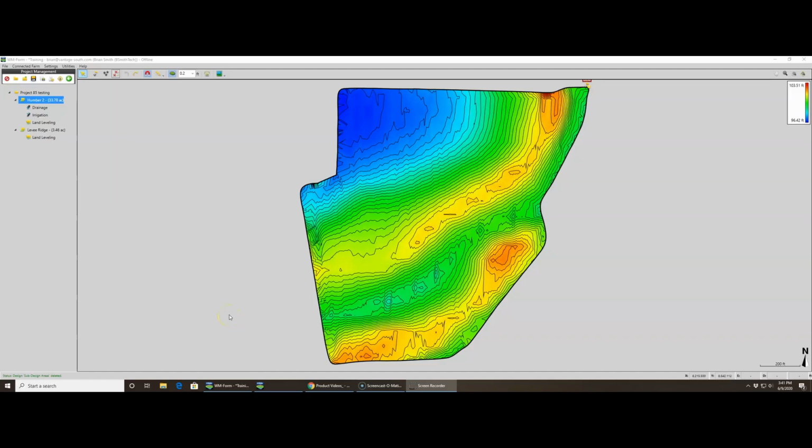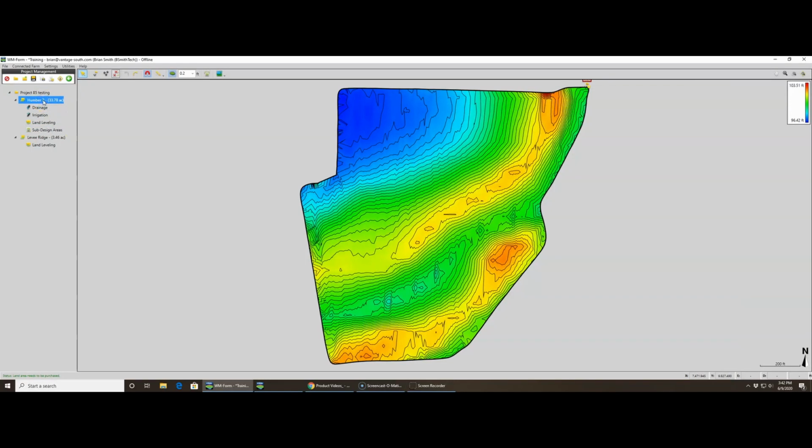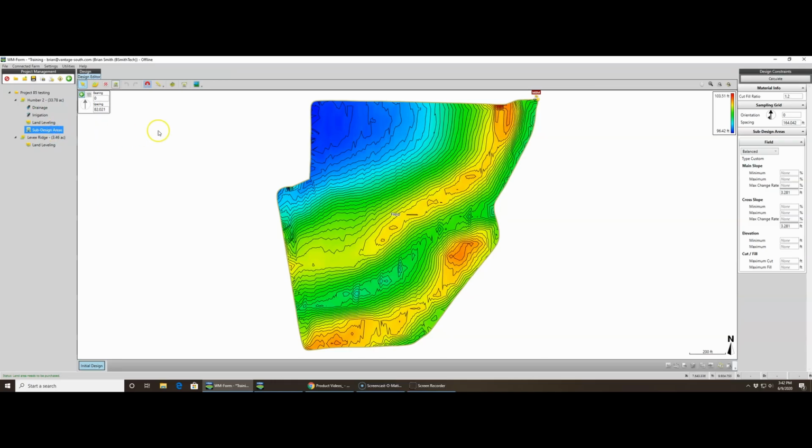WM-Form training. We're going to do a sub-design area design. Okay, so we select our top field, the field name up here. We right click, hit new design, and hit sub-design areas. Okay, we got sub-design areas here.